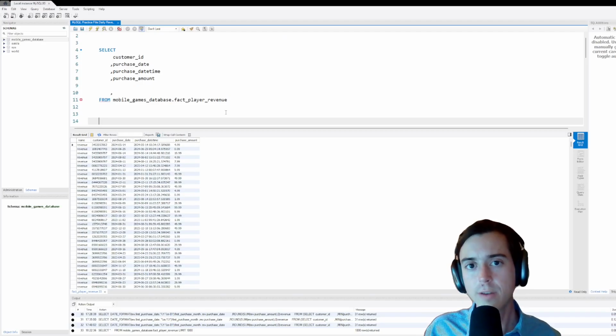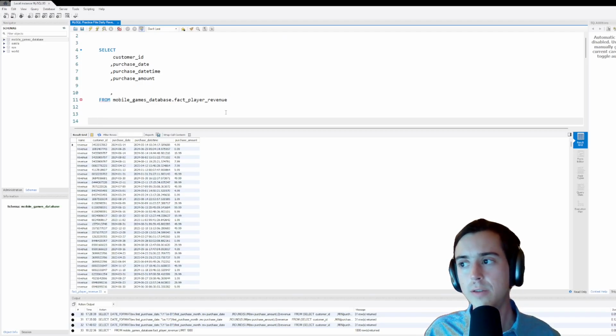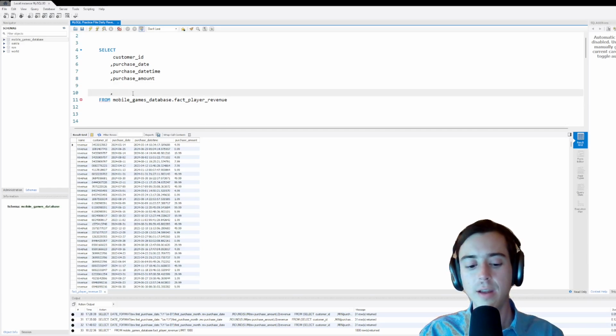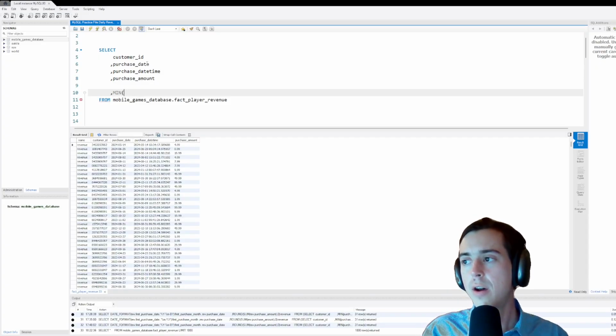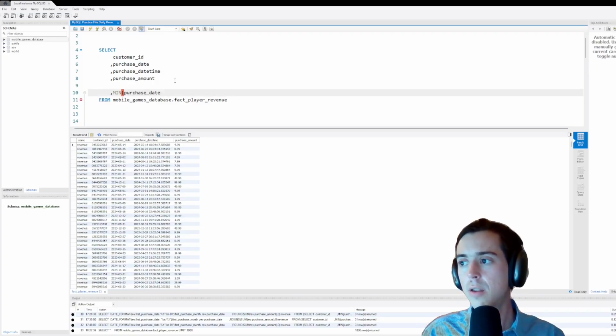Now, the very first thing we need to do is we need to calculate the very first purchase date to get the first purchase month for each of these monetizers. So what we're going to do is say, we'll do a min, and this will be a window function. We'll do a min on the purchase date, and we'll partition it by customer ID. And we'll just call this first purchase date.